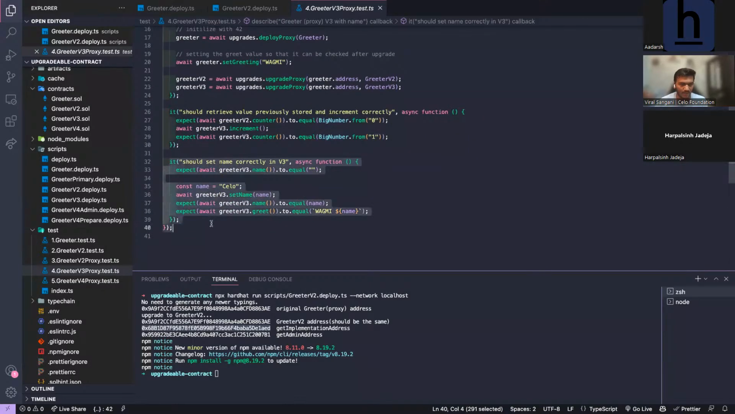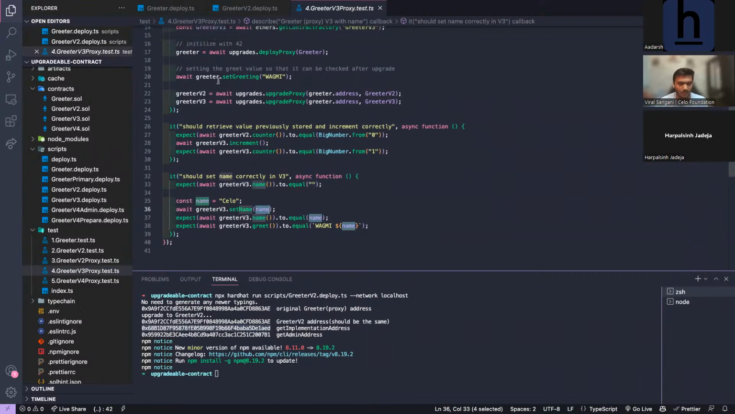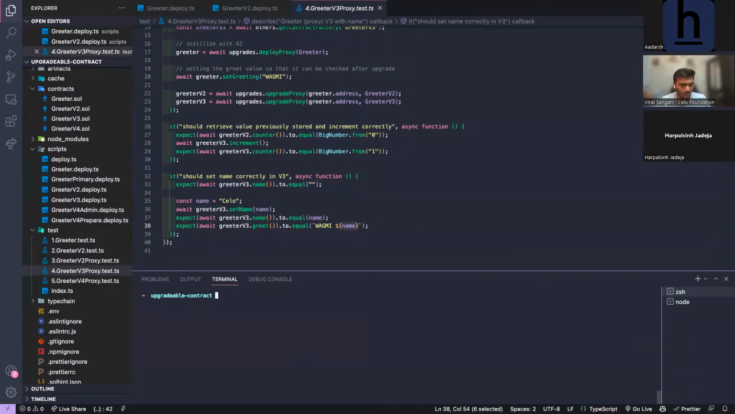This is our main test case, where I'm calling the name variable, which should be empty by default. I'm setting it to Celo. And if you remember, in version 1 we set the greeting to WAGMI. Even though we are in version 3 right now, the value should persist. So if we call version 3 greet, it should be WAGMI, space, and the name. So let's test version 3 now.